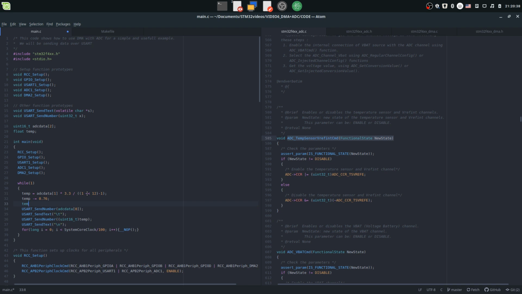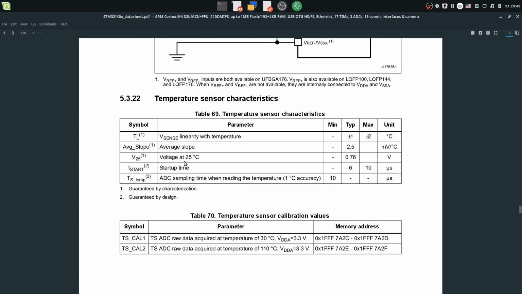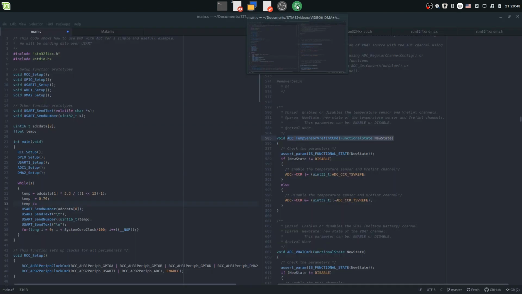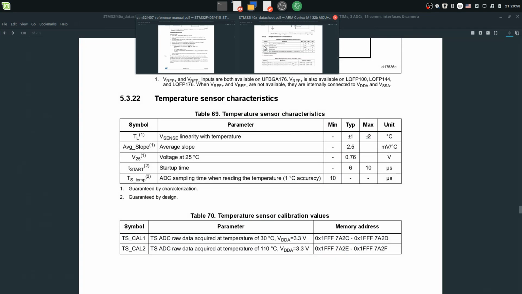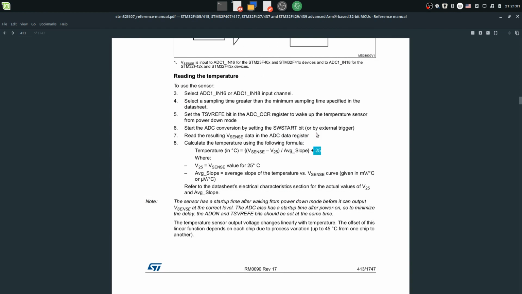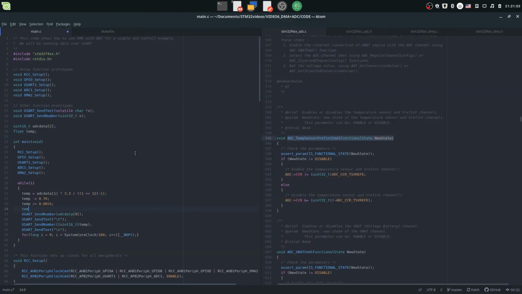Next, let's do it in steps, it's easier. We're going to divide it by the slope, which is 2.5 millivolts per degree Celsius. We have it in volts, so it's dividing by 0.0025. Wait, I'm talking nonsense. We have to add the 25 degrees back. So let's just do temp plus equals 25. So we convert it to volts, we convert it to temperature and send that.